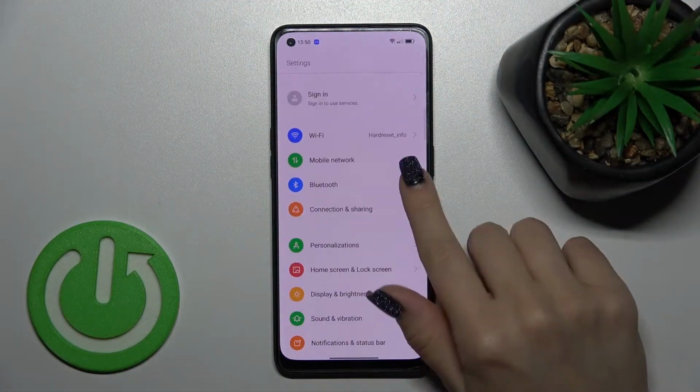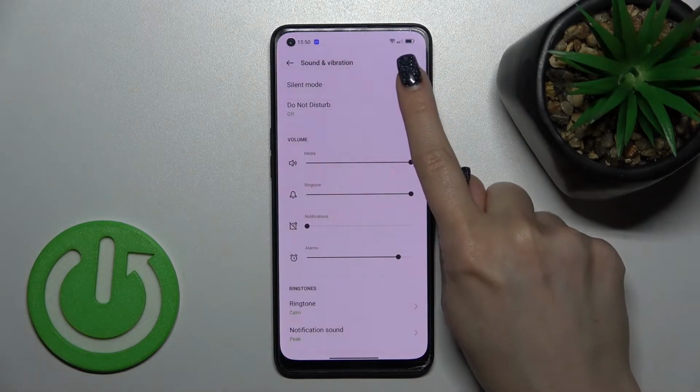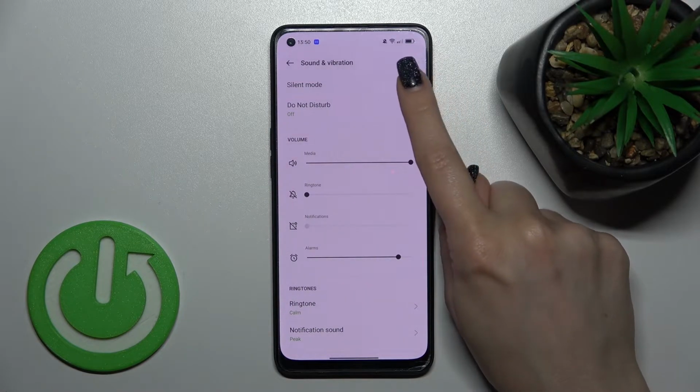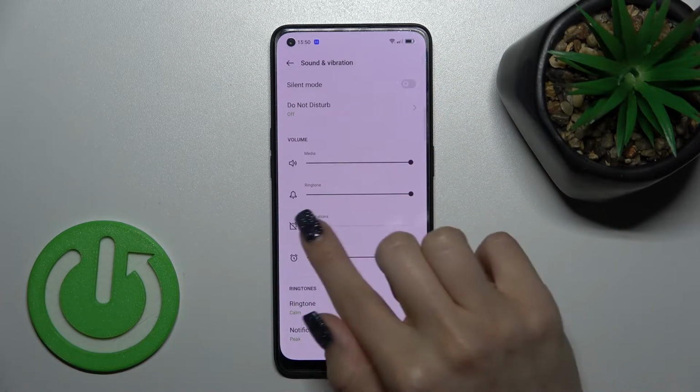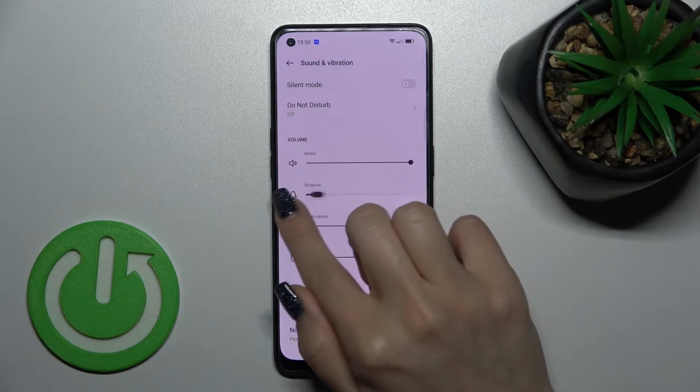So let's just first open the settings section and click here on sounds and vibration. Now, to activate silent mode, click only once on the switcher, and to turn it off, click on the switcher again. Also, we can use the ringtone volume panel to do that.